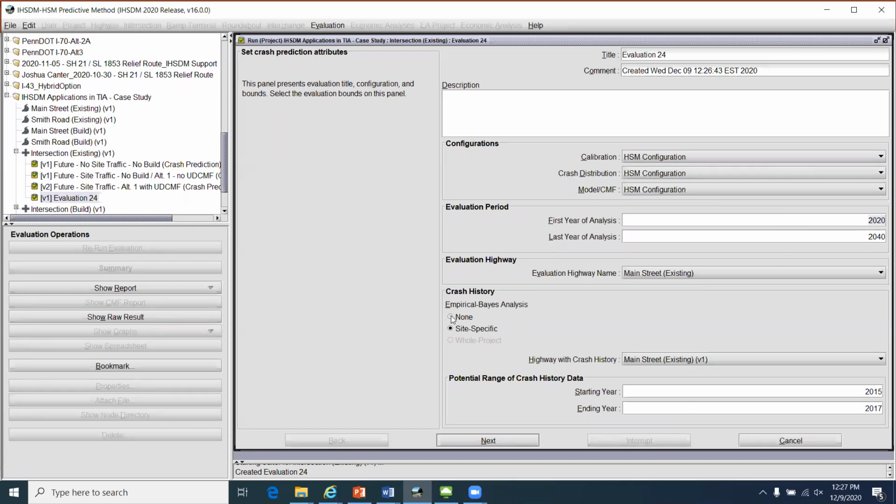We can select whether we want to apply crash history data as part of an empirical Bayes analysis, either none, meaning either we don't have the crash data or it's not applicable to this case, or yes, we want to do site specific. And of course, we have the data here, and that's what we'd like to do. So again, our starting and ending years for the crash data, 2015 to 2017.